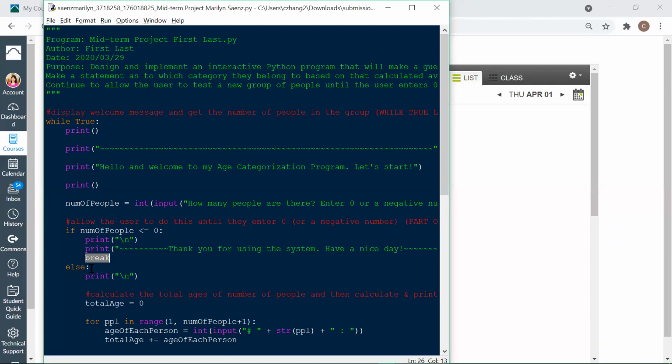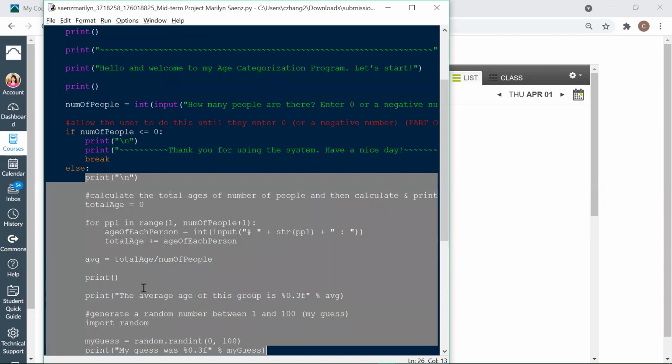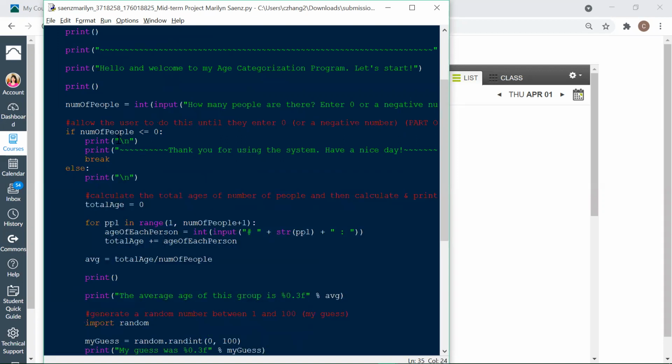Some 1 or 2 students use the if something, then break. Break doesn't break out of an if statement. It only works with a while loop. So a loop, a while loop or a for loop. So while true, and if you have this condition, you get out. That's the break. Else, you do everything I ask you to do, right? This is all the code here after the else. So that means number of people is not less than 0.